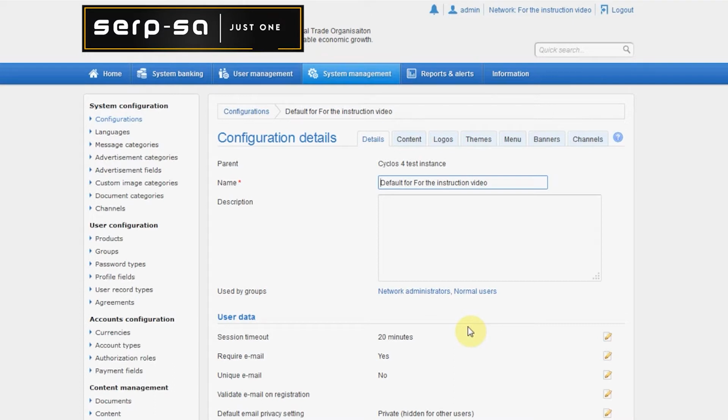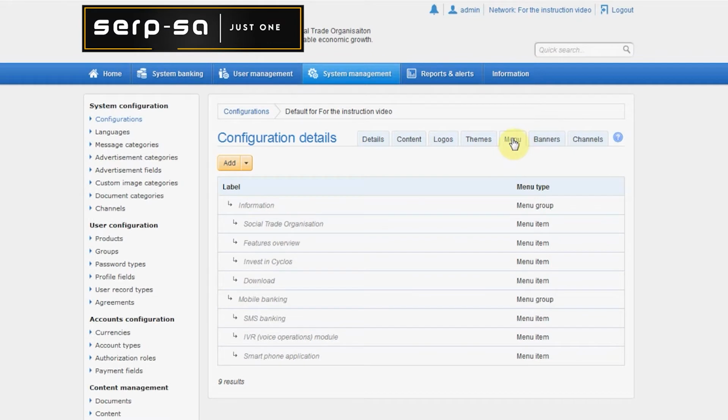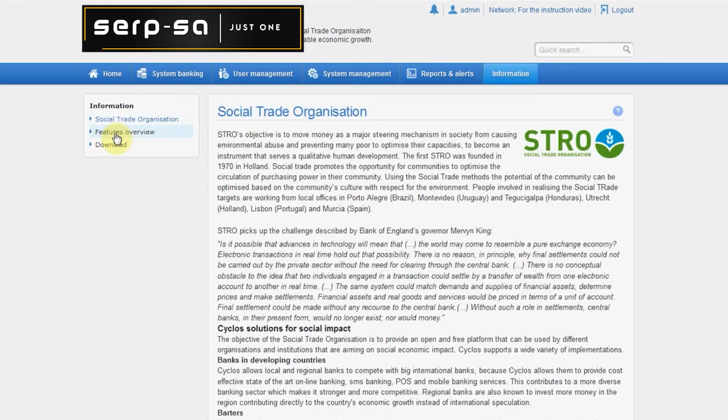Well, this is of course very easy. Let's go now to the menu links. They're also quite straightforward and easy, but let's just show it so you know how it works. Well, here you see, for example, the information button, and under this information button you will have social trade, features overview, and download.